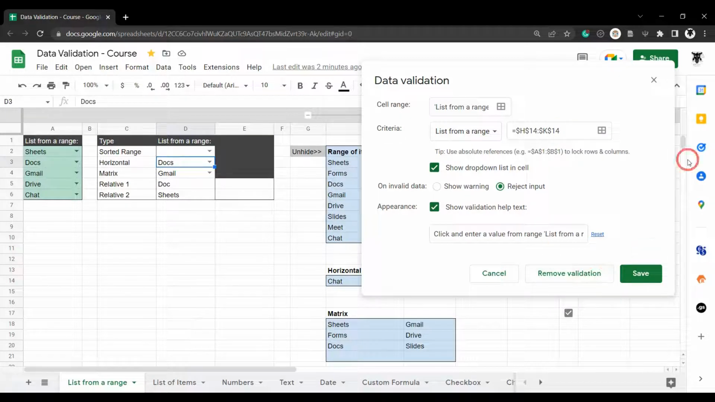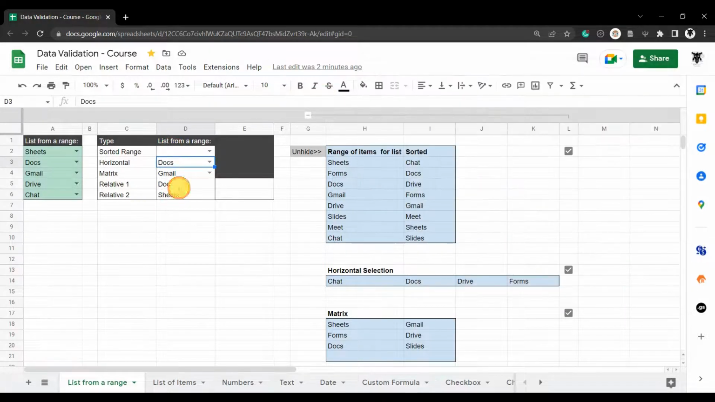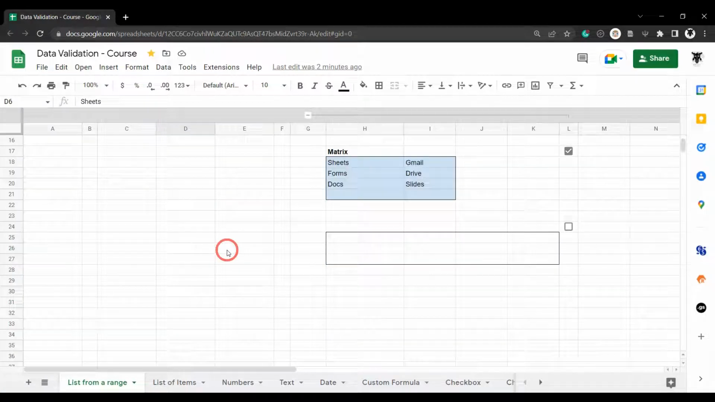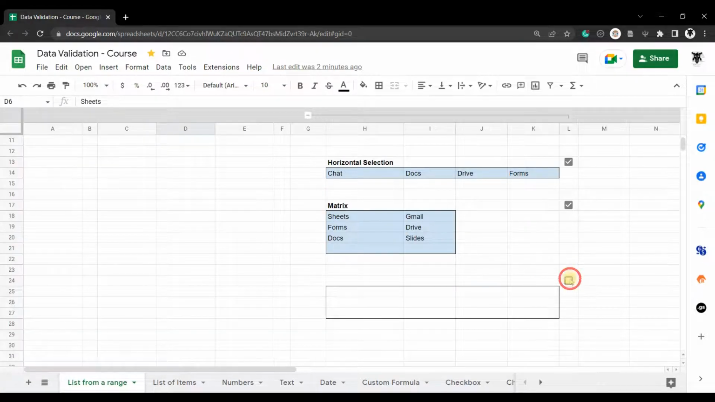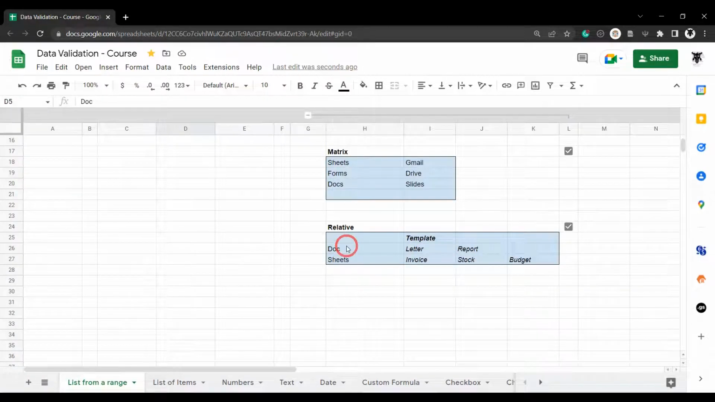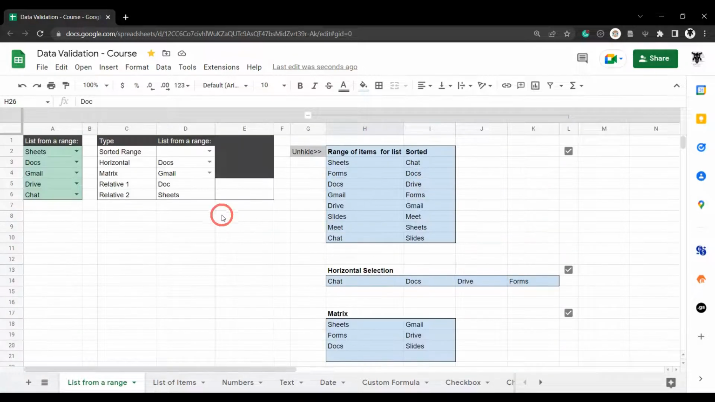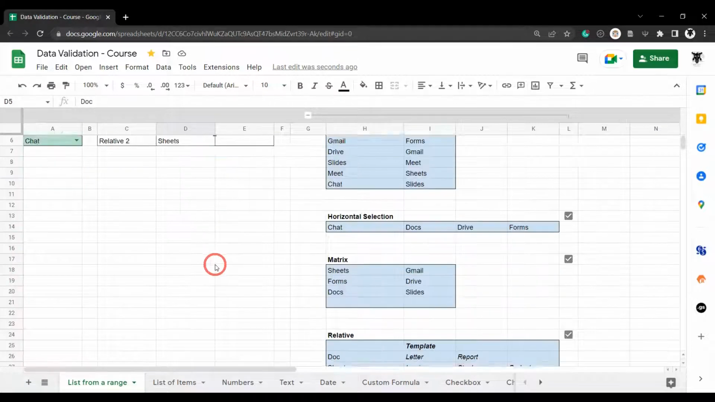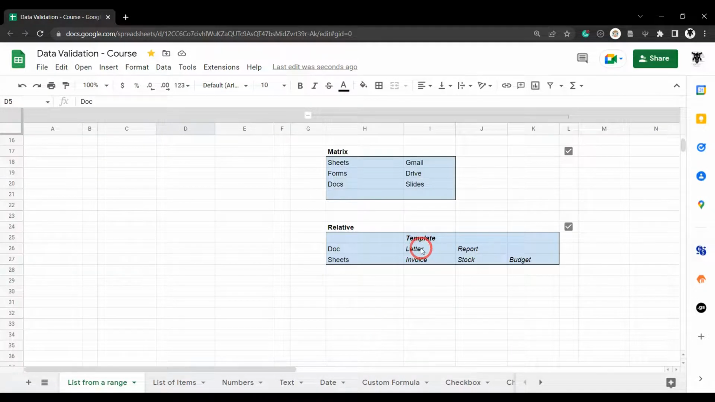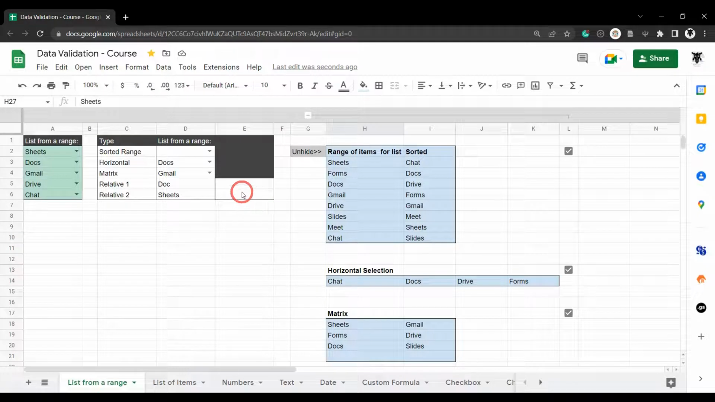Let's see how this works in the wild. So let's close this, and I've got two values here. First one, I have a doc and a sheet value that I want to look up. And we'll just scroll down and I'll show you what we have here. In our template, we have a doc which matches this doc here from list from a range, and that has some drop-down menu items, which is going to be letter and report. And the same for sheet. We have invoice, stock, and budget, which we want to put in a drop-down here.